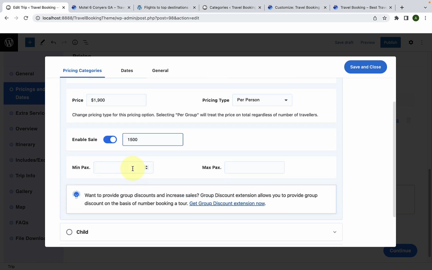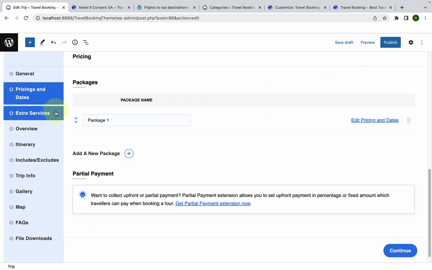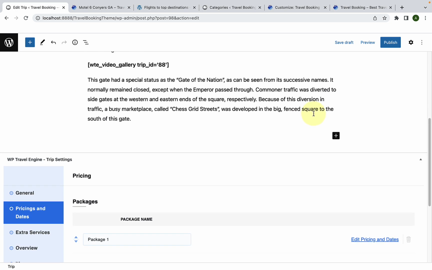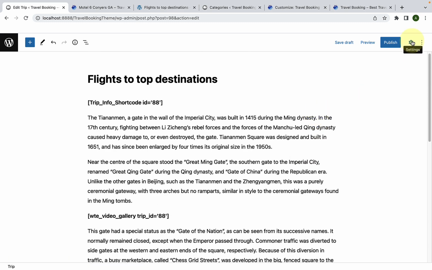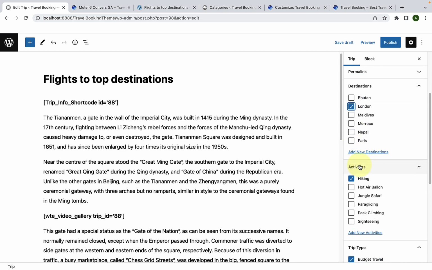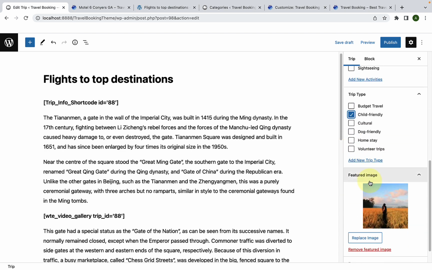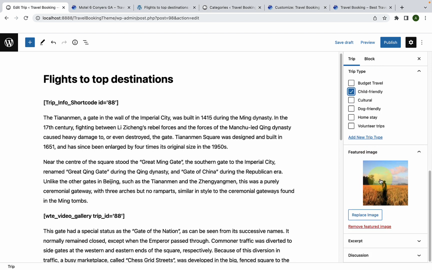You can do the same with other pricing categories. Click on Save and Close. Accordingly, you can change other details. Now click Open the settings and let's assign destinations, activities, and trip type. And let's change the featured image.